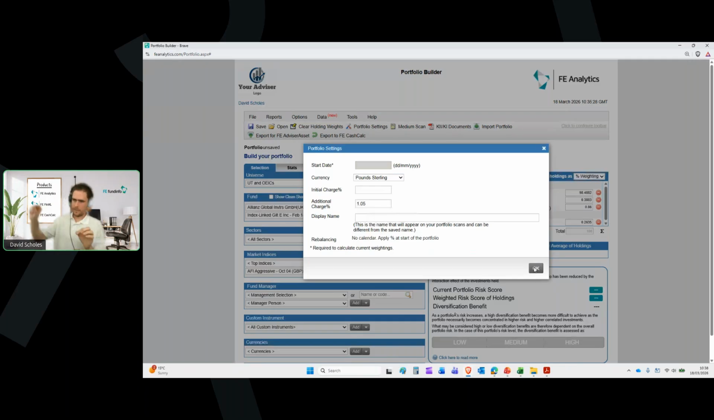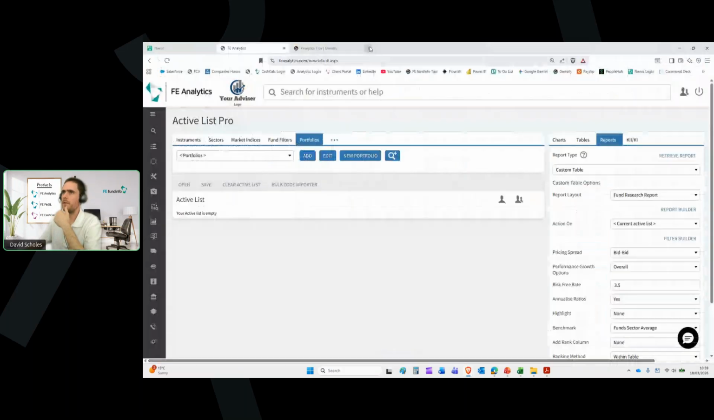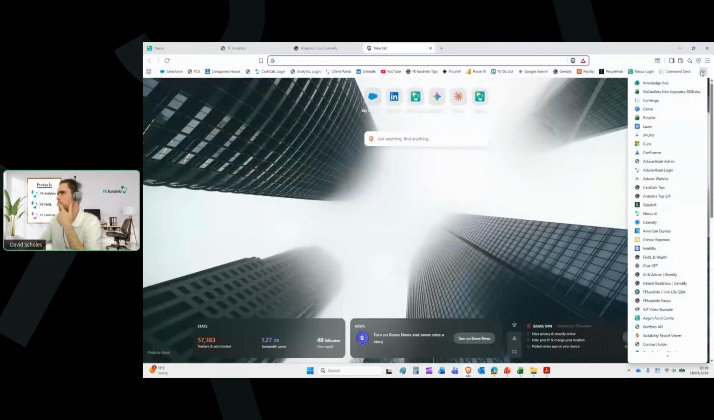So again, when I start creating performance graphs off the back of this and reports, the performance will be net of fund charge, net of platform, and net of advisor fee. So completely accurate. You've also got, I'll just minimize this, you've also got the ability to import from a back office. I'll show you an example of this with our friends at IO.